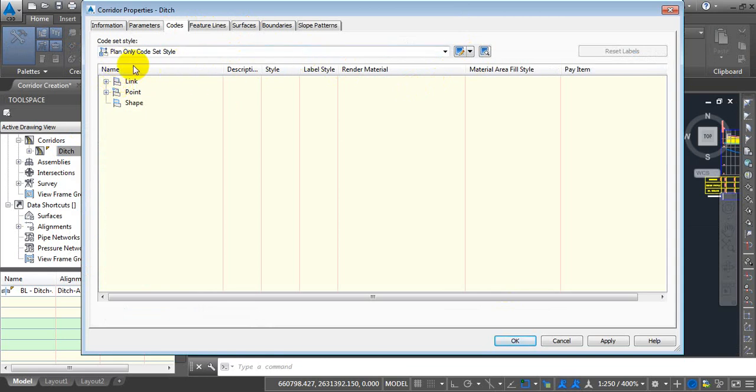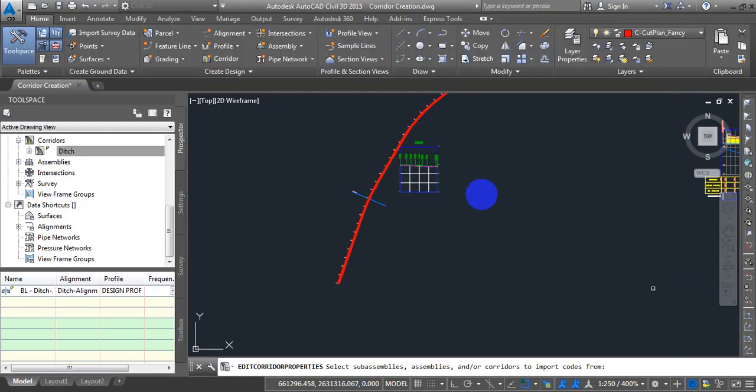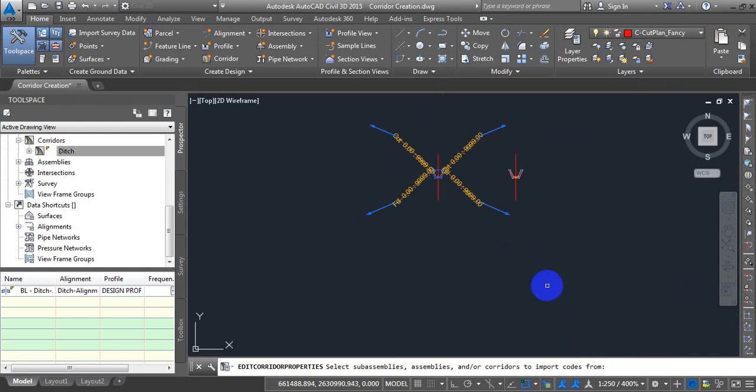The code set style that I have is plain only. I will just click on this button so that I can make changes to it, and then we'll press this import codes. Every time you add new codes to your assembly, you need to press that import codes button so that these new codes are applied as part of your code set style.